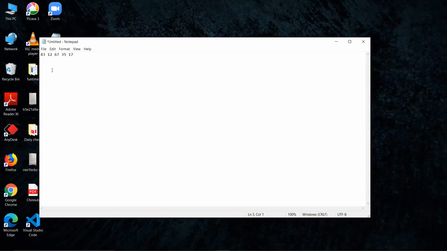It is the first iteration, and I'm checking 43 and 12. It requires a swap, so it will be 12 and 43, and the remaining array won't be changed: 67, 35, 17. I'm just marking it as 1. 1 indicates the first inner iteration of the first iteration.